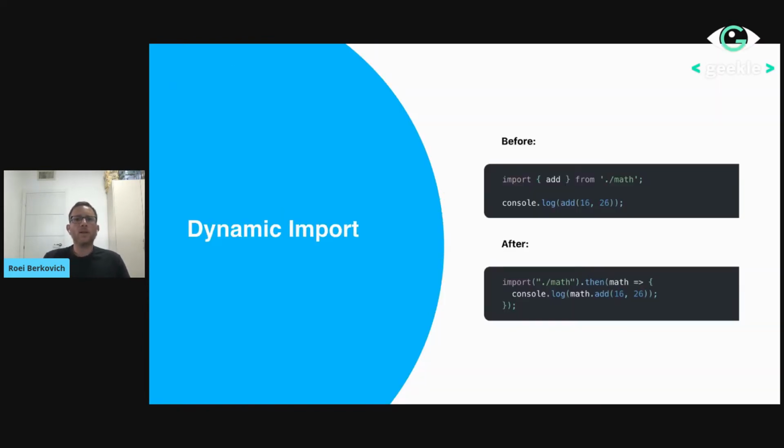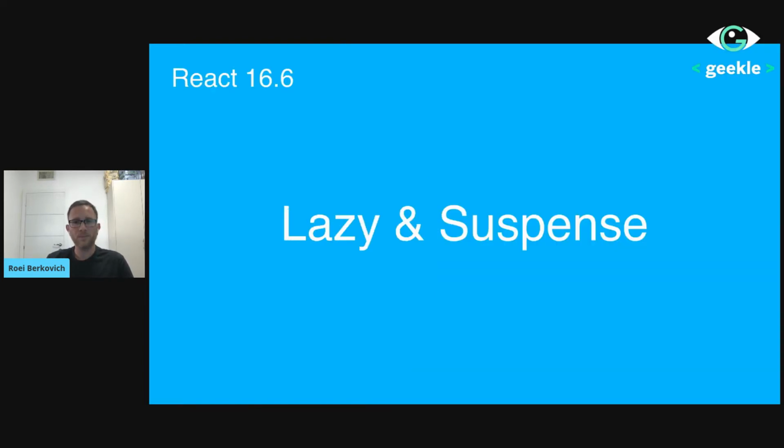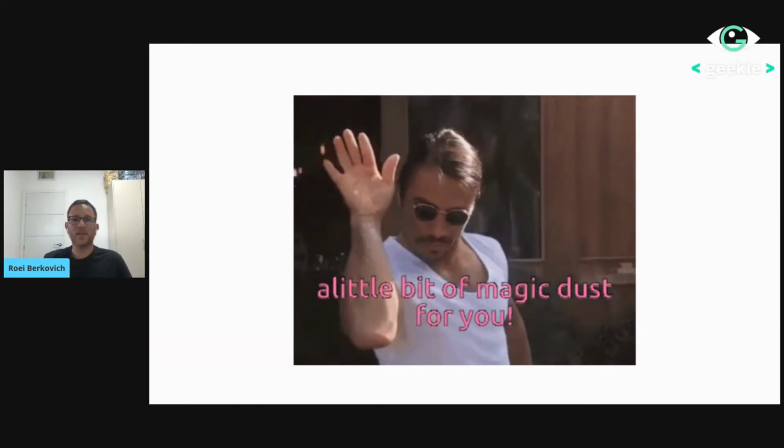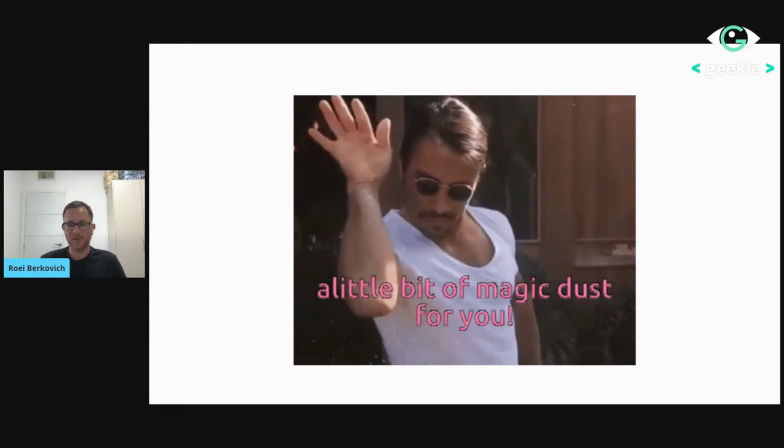Just to clarify, code splitting and dynamic import are not limited to React. We can use them in any application. It's only a matter of implementation. Now, let's see the React way and how we can do it. In version 16.6, React introduced lazy and Suspense. And this is the place where all the magic happens, okay?